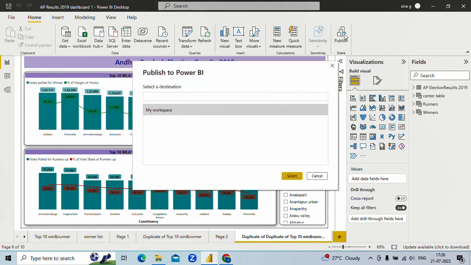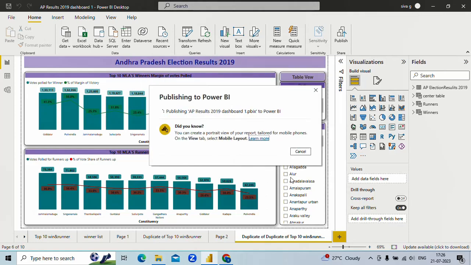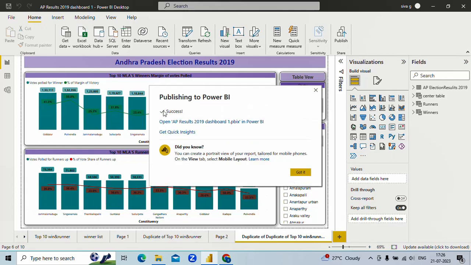After clicking the Publish option, we have to select the workspace. I am selecting the workspace My Workspace. After that, you have to click on Select. After that it will show a success message. Once you get the success message, the publish is done.